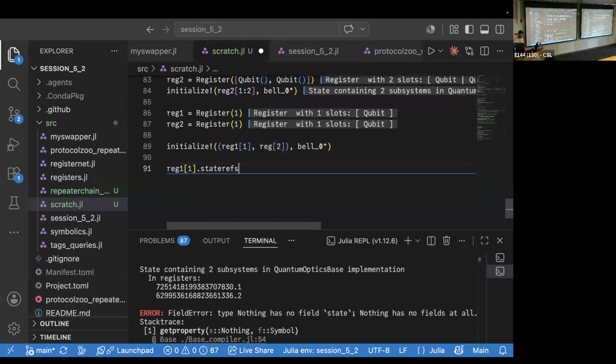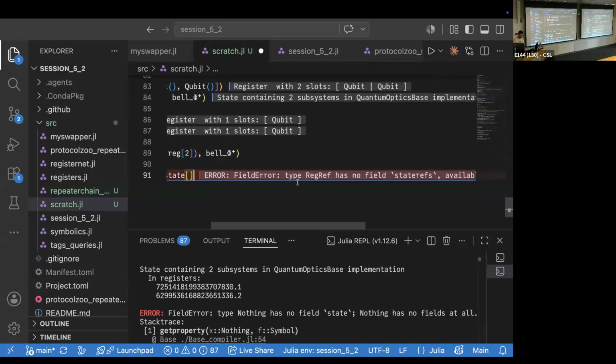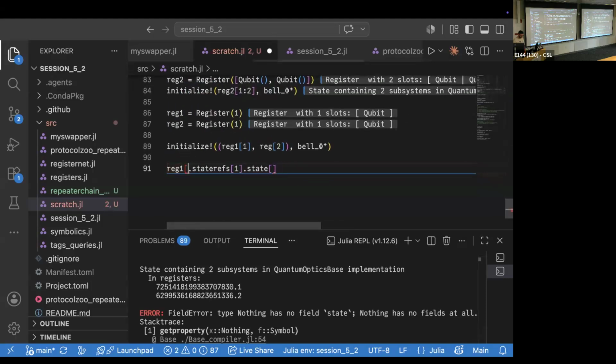State refs. Oh yeah, here. Okay, we did it. And this is why you don't access this, because it's prone to error if you do things this way. If we inspect manually inside, we can find the actual representation of that state, and it's a ket. That means that somewhere we have chosen to use the quantum optics representation.